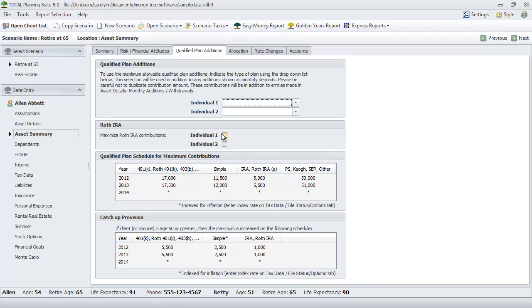You can also choose to maximize a Roth IRA each year. So instead of that contribution I've entered to the Roth, if we wanted to say they're maximizing it, I could eliminate my entry from asset details and instead just check this box, and the program's going to ensure they're getting the maximum contribution, including catch-ups, each year.